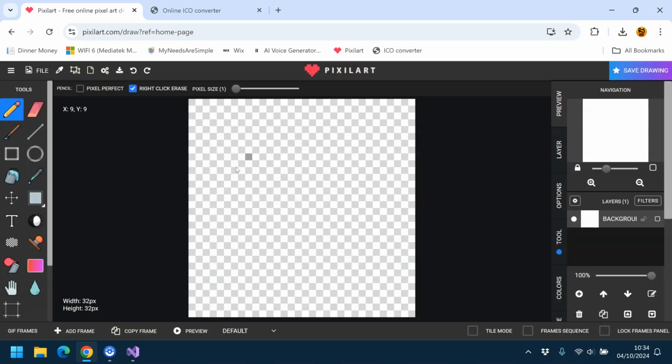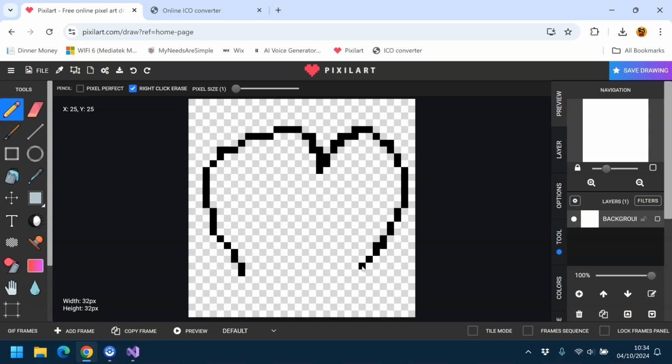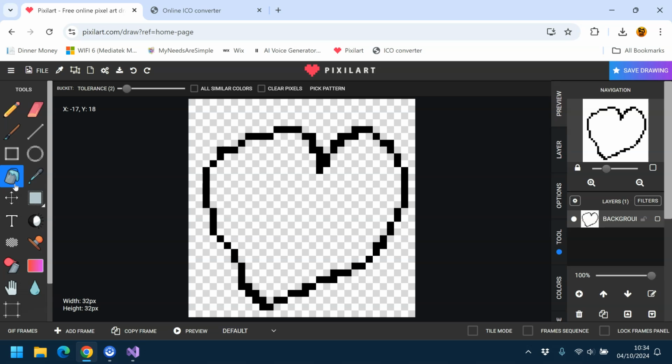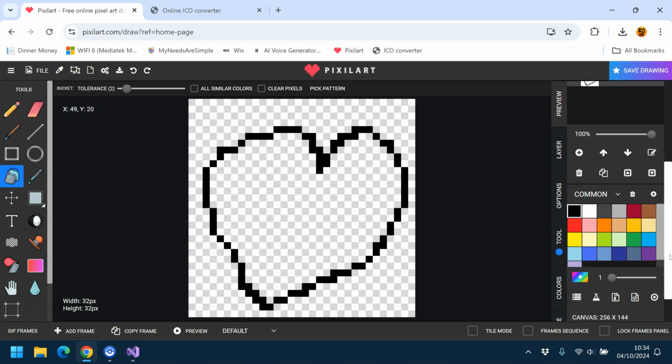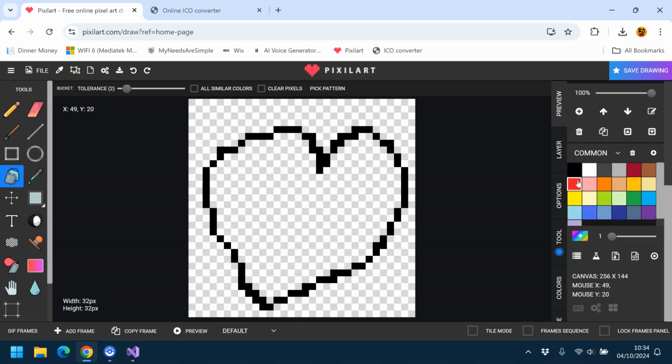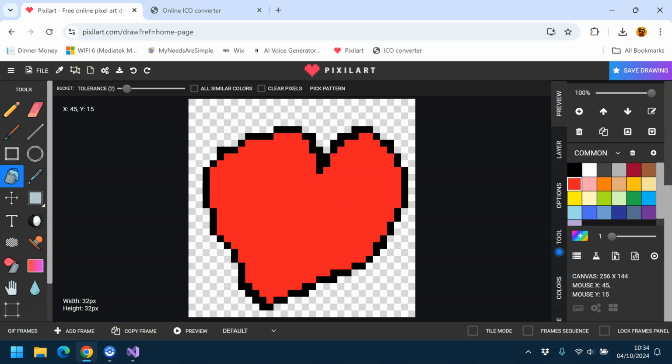I get rid of all the adverts, and it basically gives me this. So I can freehand draw stuff. I can literally draw this type of shape. I have no idea what that is. It actually looks like a heart. I'll take that. And you've got things like the fill can as well, where you can choose what your color is going to be. So red, and I can fill it in like so.